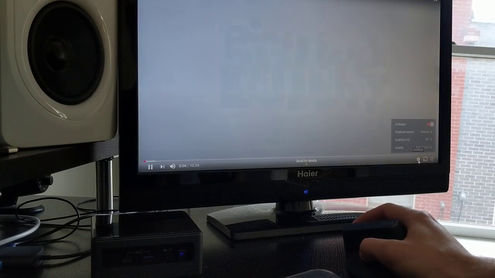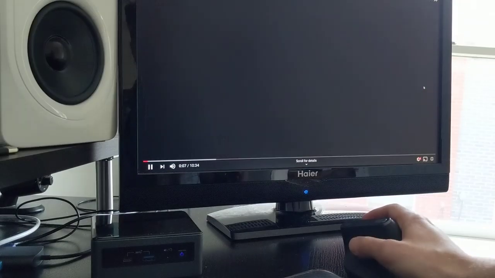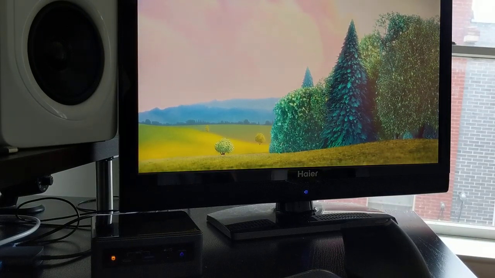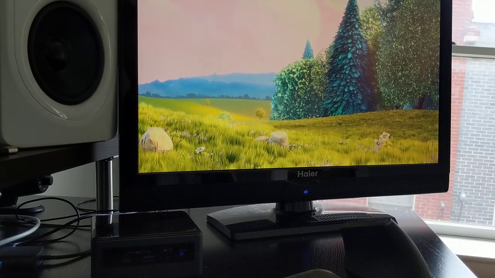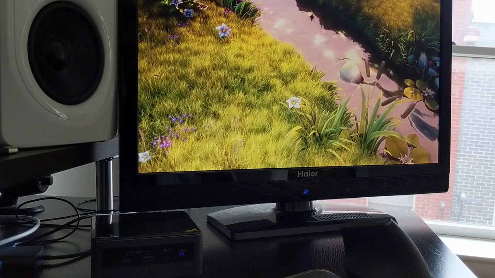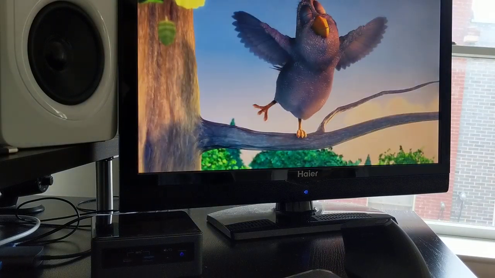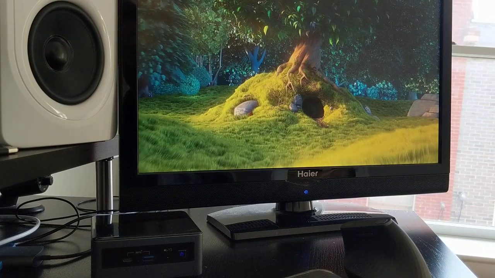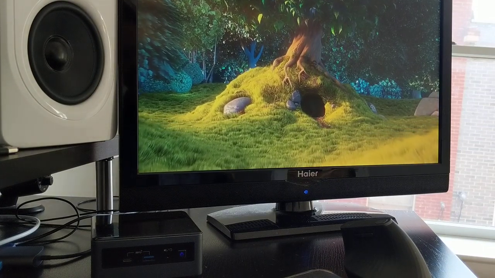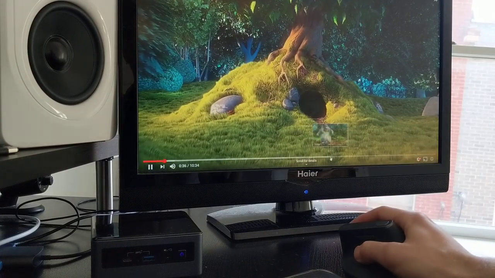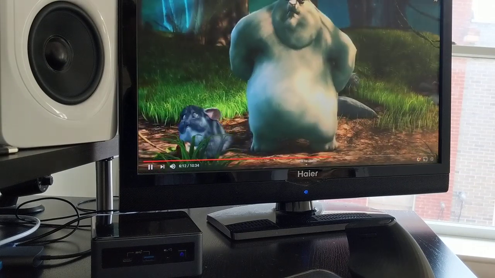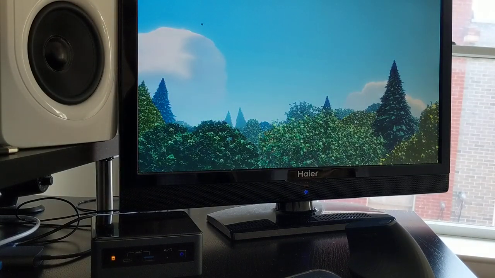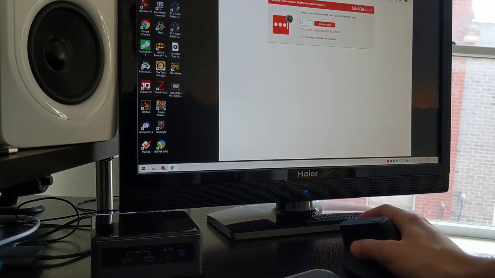Now this is only a 1080p monitor, but let's play a 4K 60fps video on YouTube. So that seems pretty good. Just skip ahead a little bit here. So overall, smooth graphics, everything seems to work pretty much the way that it should.